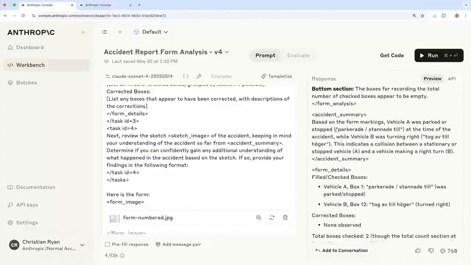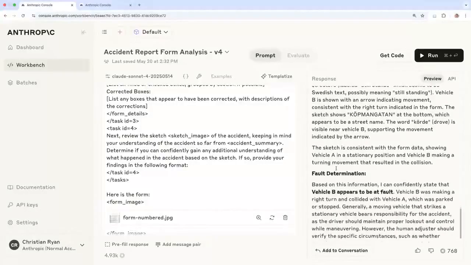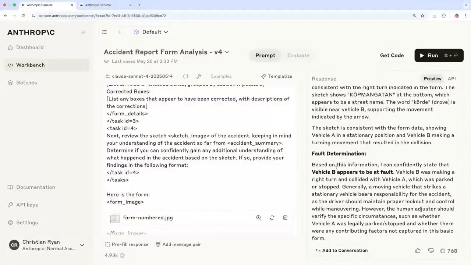But it's also going to give me these other things that I asked for in XML tags. So a nice analysis of the form, the accident summary so far. It's going to give me a sketch analysis, and it's going to continue to say that vehicle B appears to be clearly at fault. In this example, it's a pretty simple example. With more complicated drawings, less clarity in the forms, this kind of step-by-step thinking for Claude is really impactful in its ability to make a correct assessment here. So I think we'll go back to the slides, and Christian's going to talk about a last piece that we might add to this to really make it useful for a real-world task.